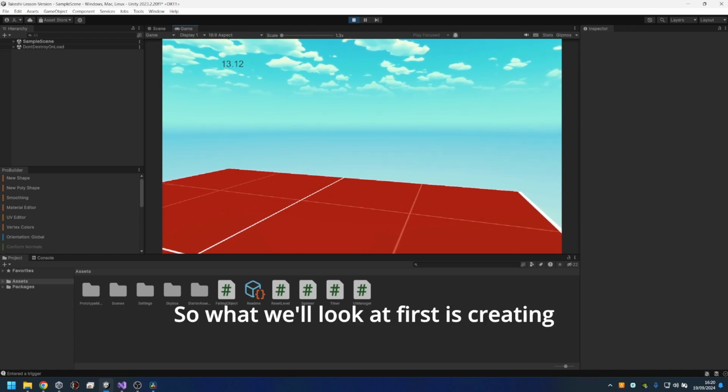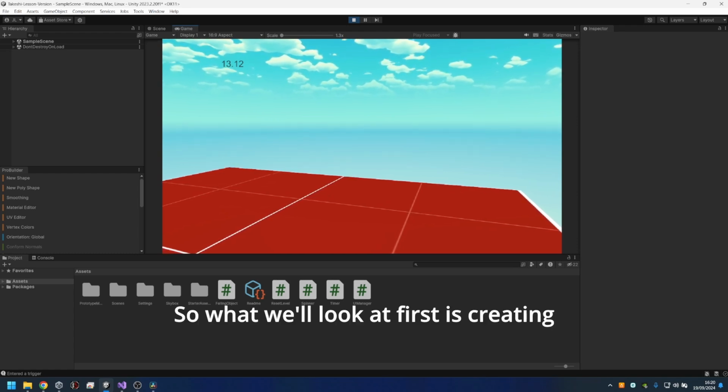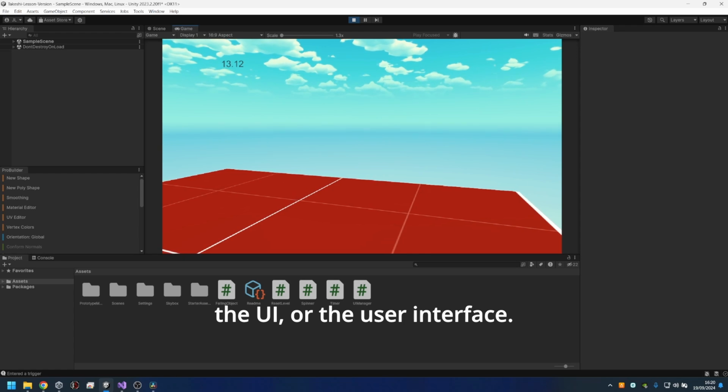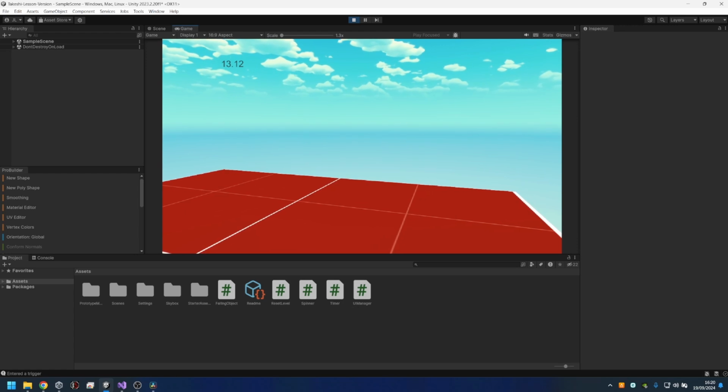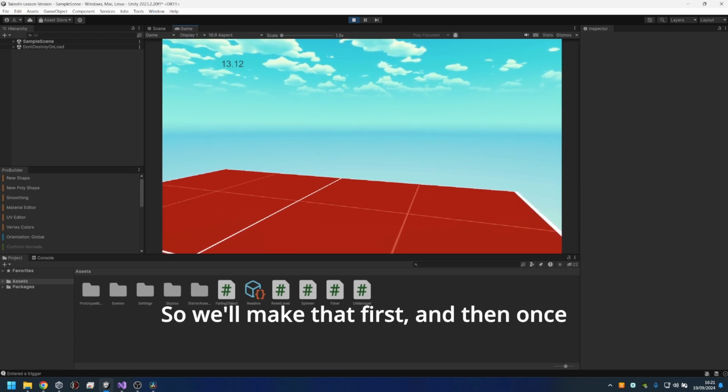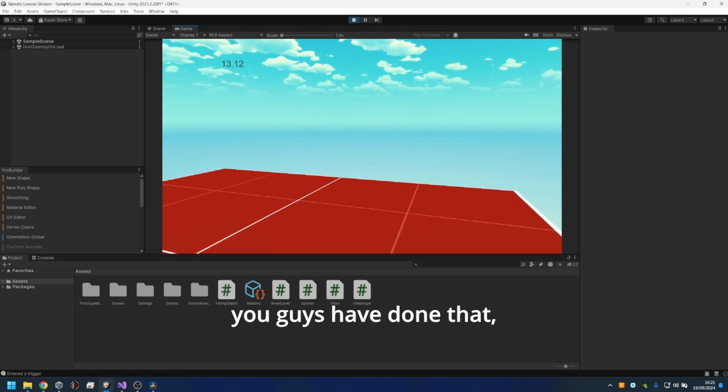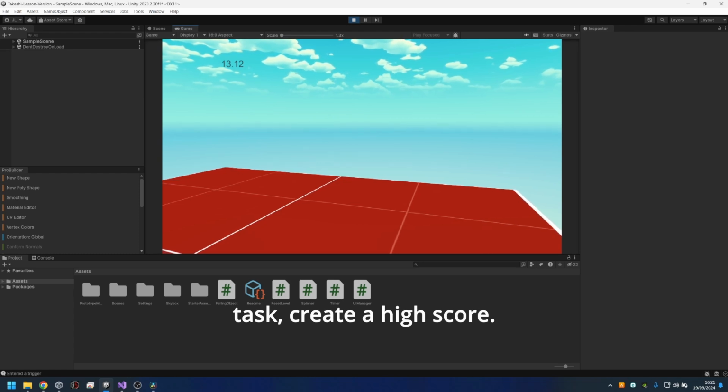So what we'll look at first is creating the actual UI, or the user interface. So remember, UI is user interface. So we'll make that first, and then once you guys have done that, you can, as an extension task, create a high score.